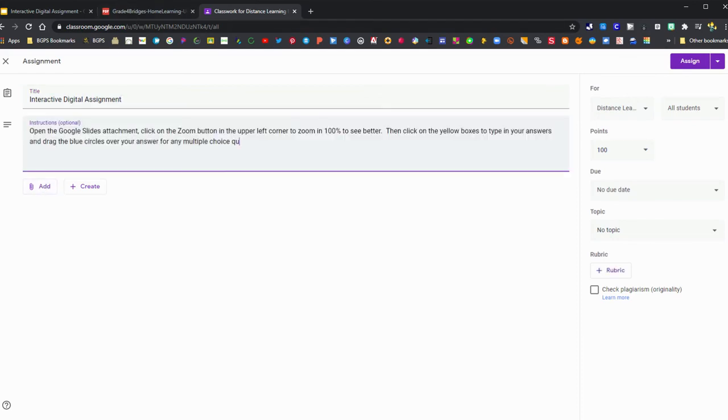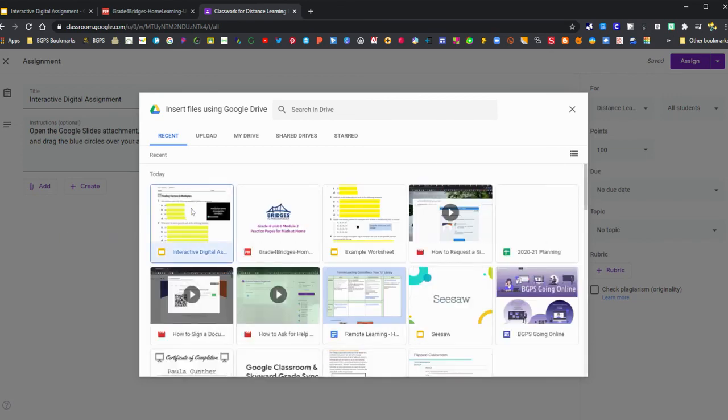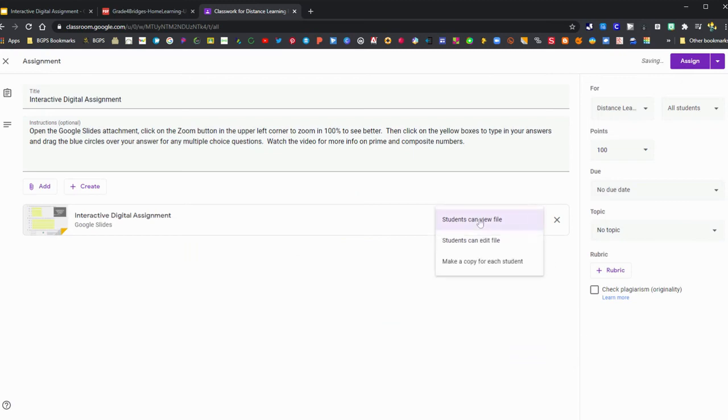but it is often helpful to include some information about using the zoom button to zoom into 100% to see better, and whatever color your text boxes are to highlight that so that they know where to type, and anything about drag and drop. So then we can add from Google Drive and select our slideshow and then insert it. And then you'll want to choose Make a Copy for each student.